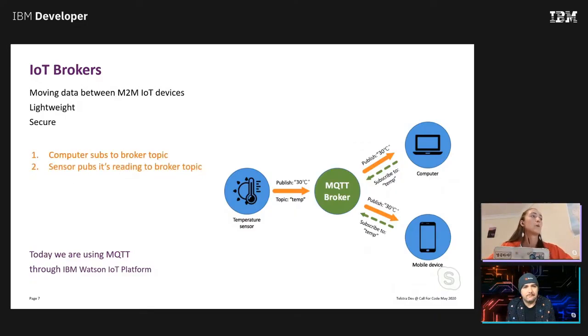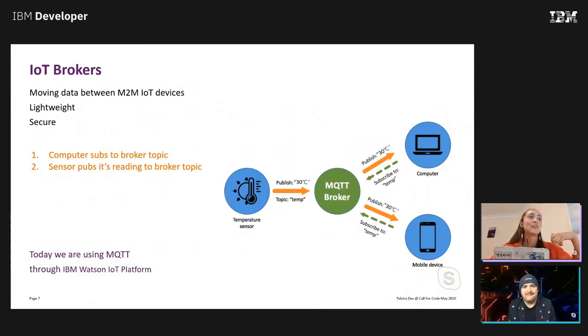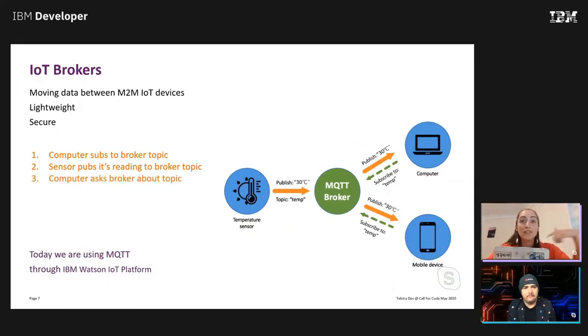Cool. So in this example, we have a computer, and that computer is subscribing to a topic of temperature. So it's asking the broker, hey, have you got any updates on temperature? Let me know if you've got any updates on temperature, right? In the meantime, we've got a temperature sensor who's sitting there, and she's decided, okay, I'm 30 degrees Celsius. I'm going to publish that information to the topic of temperature.